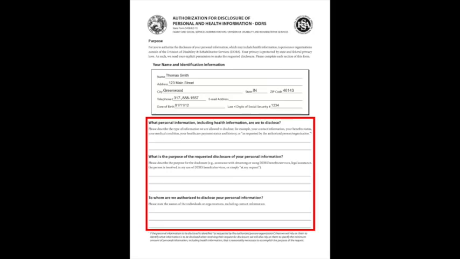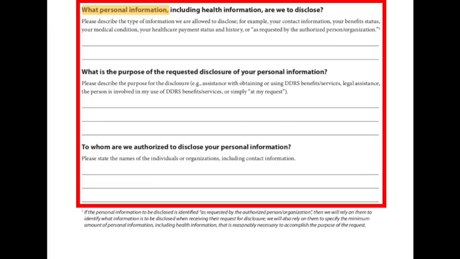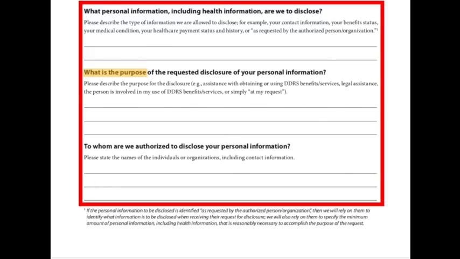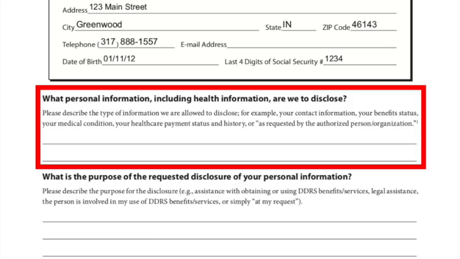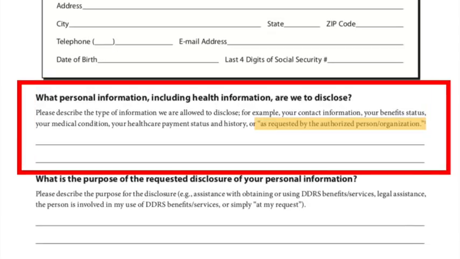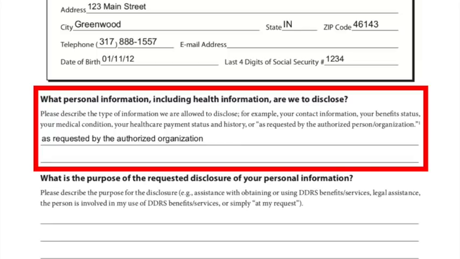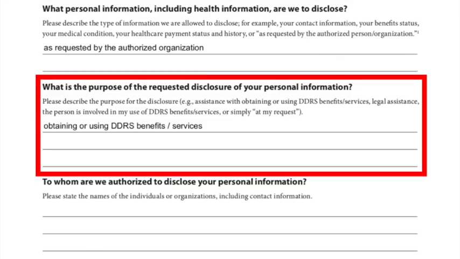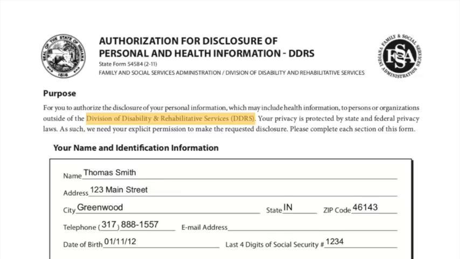After that, there are questions that ask what type of personal information will be disclosed, to whom, and for what purpose. For the first question, which asks what type of personal information will be disclosed, you can use the helper words given, as requested by the authorized organization. For the second question, which asks the purpose of the request, you can write, obtaining or using DDRS benefits/services. DDRS stands for the Division of Disability and Rehabilitative Services.